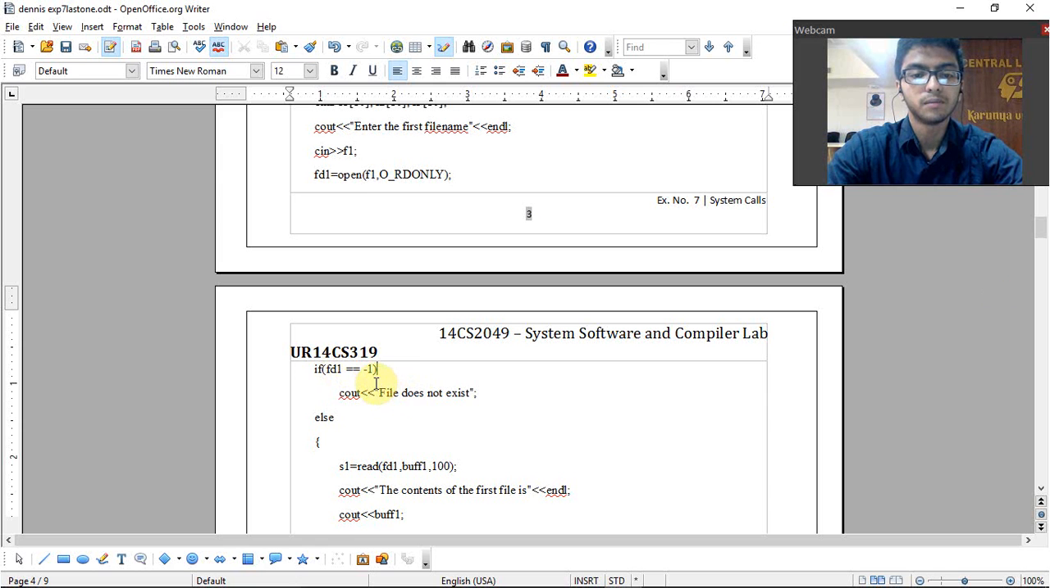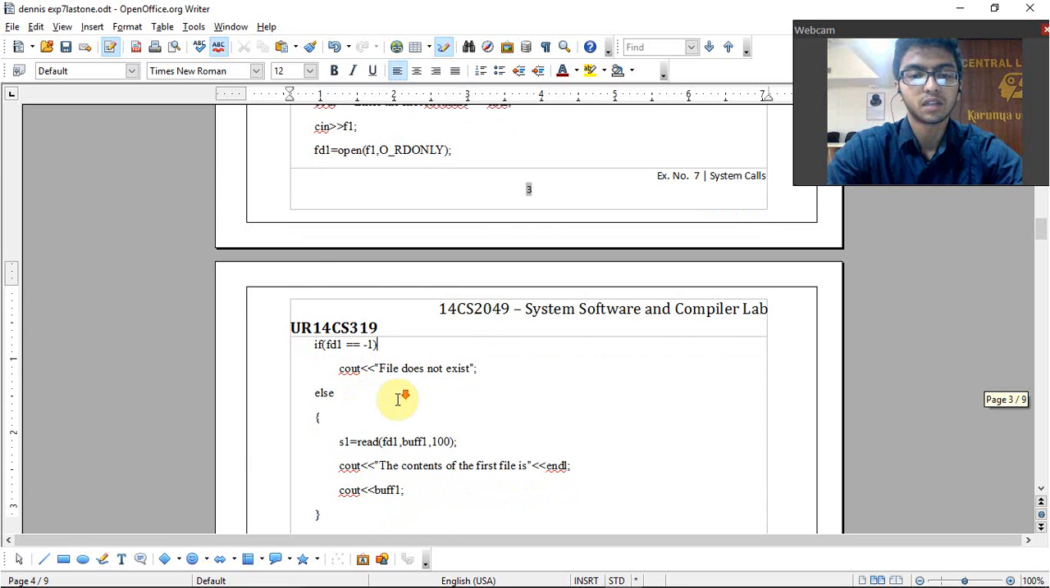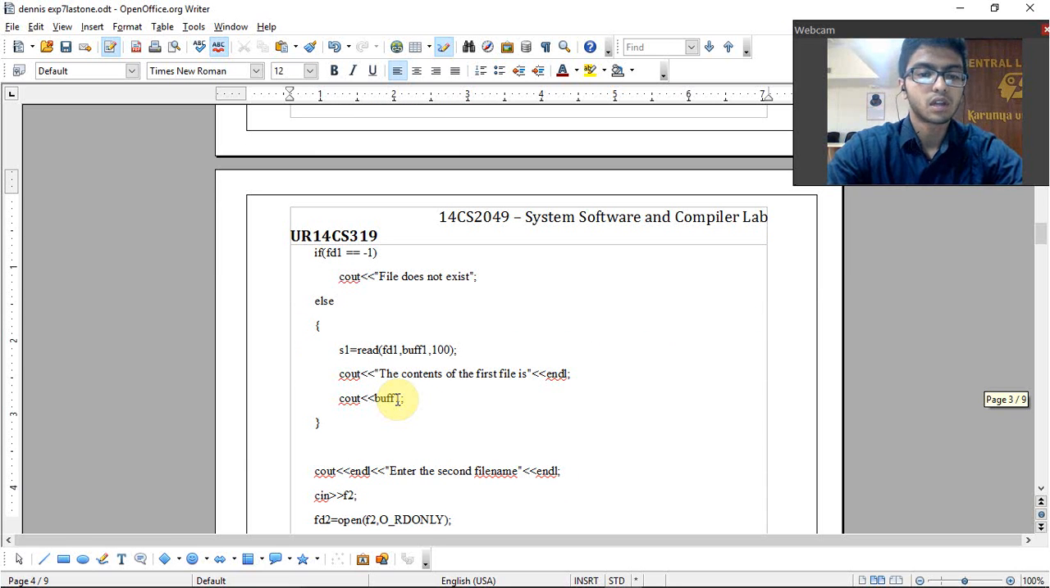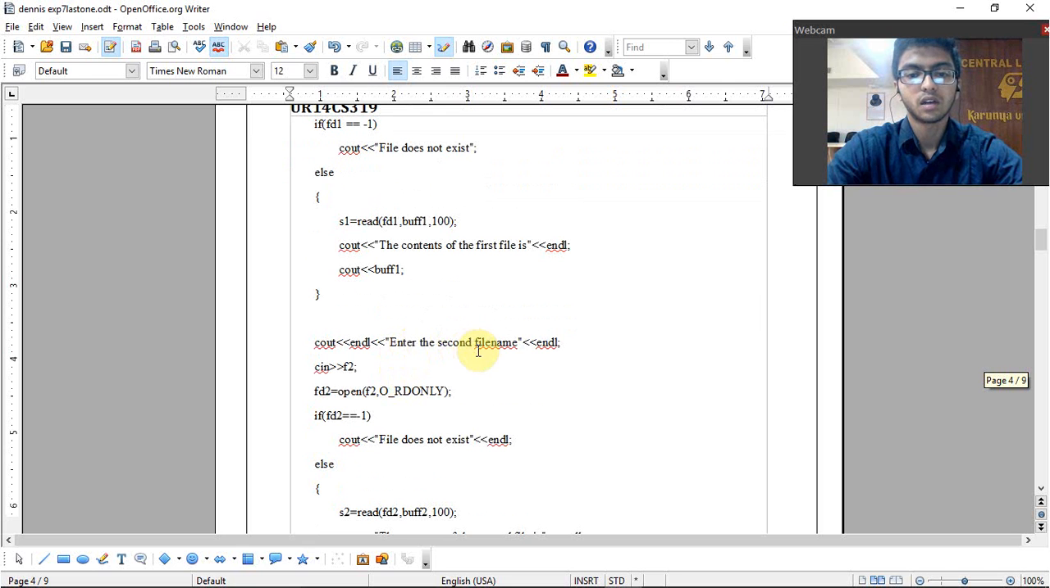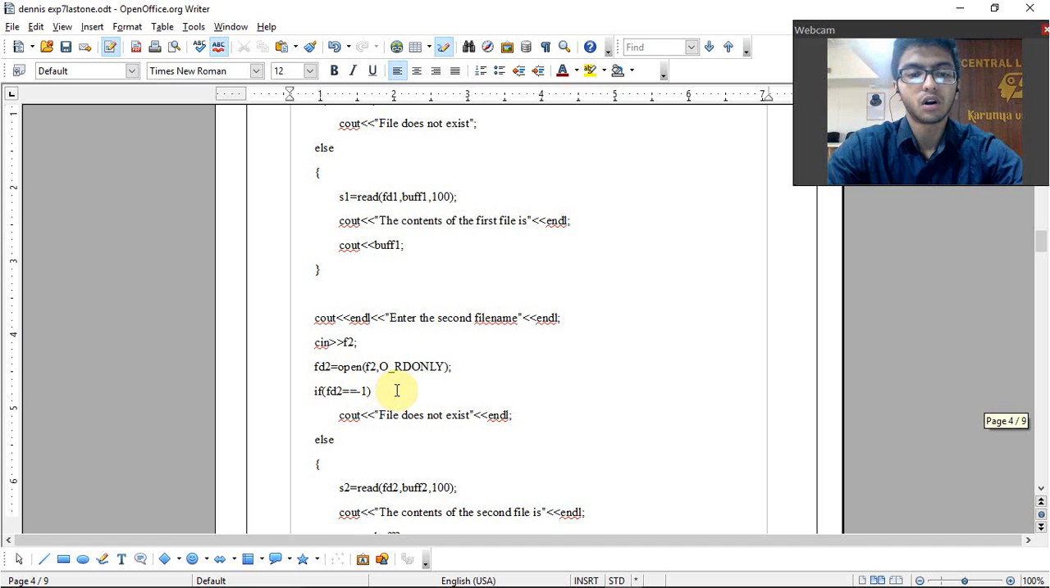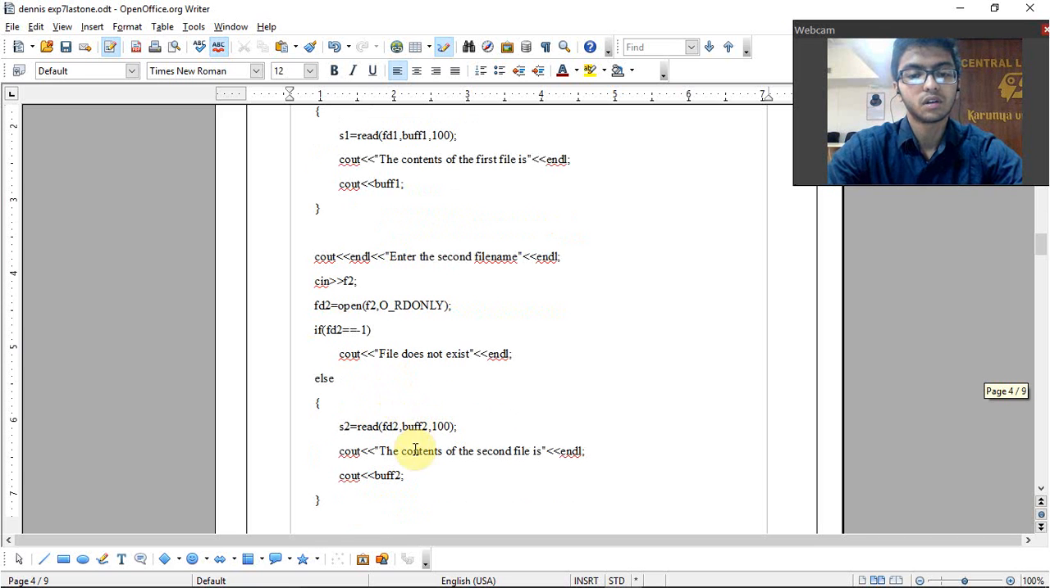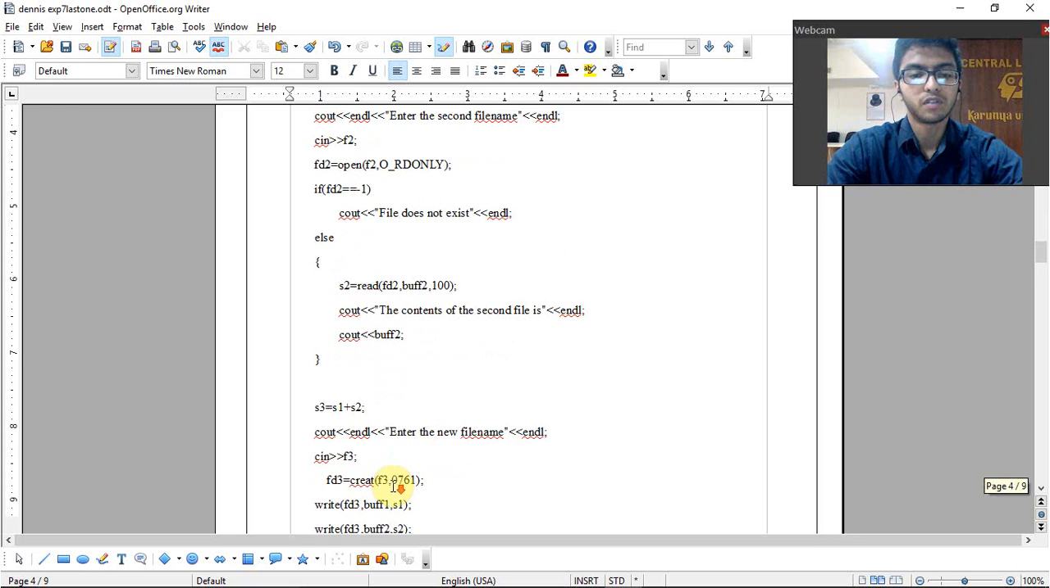If we don't get that proper file, or if the fd1 is equal to -1, we print that the file does not exist. And if that's not the case, we read the contents of the file and we print whatever's inside the file. See how the contents of the file are whatever's in buff. So buff contains all the contents of that file. Now we have a second file. The same thing applies from the first file. If the file does not exist, the condition is -1. Otherwise, the contents of the file are read and stored in buff2.